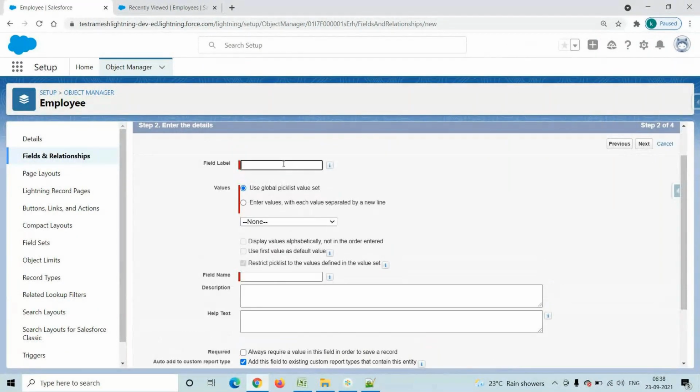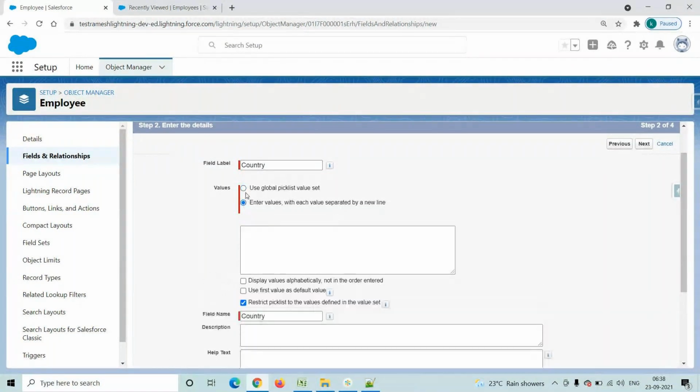Field label is country, and here we will get two radio buttons. Radio buttons means we will select only one button at a time. Here we have two options. One is use global pick list value set, and another one is enter values with each value separated by a new line. Presently I am selecting the second radio button. What is the purpose of the first radio button, we'll discuss. First we will go with the second radio button.